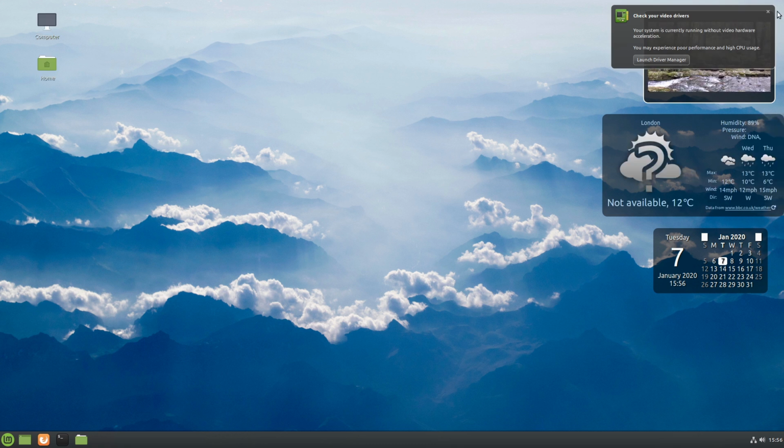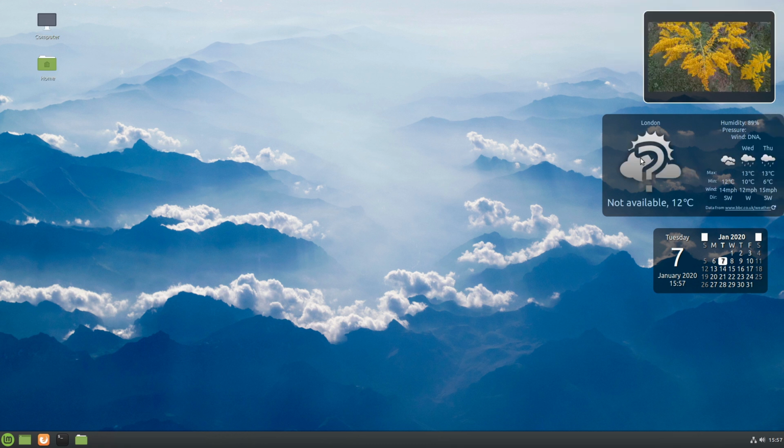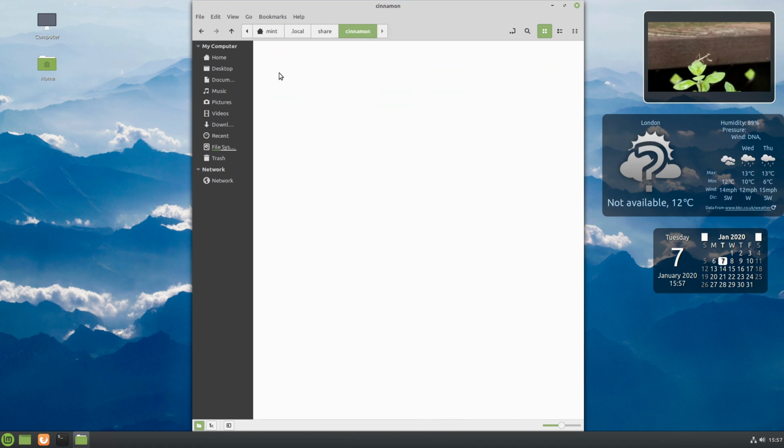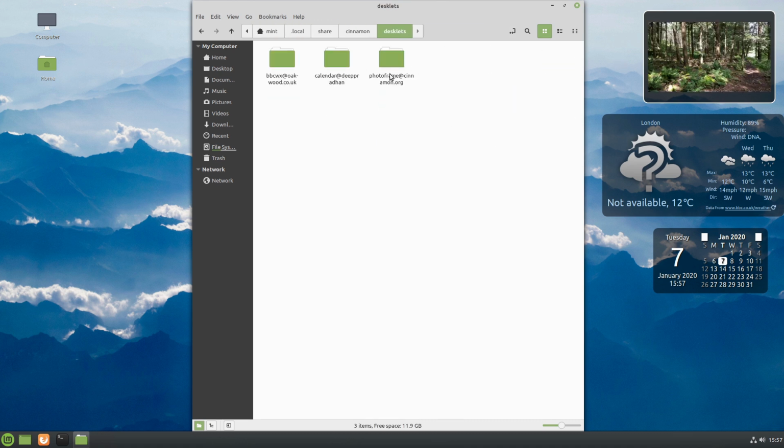It has a 2-pixel white border around it, and it's probably going to look a little uglier than we would like it to be. And there it is. Isn't that glorious and ugly all at the same time? So let's go ahead and make some adjustments to that. So remember, we are in local, share, cinnamon, Desklets, and photo frame, and let's open this up.